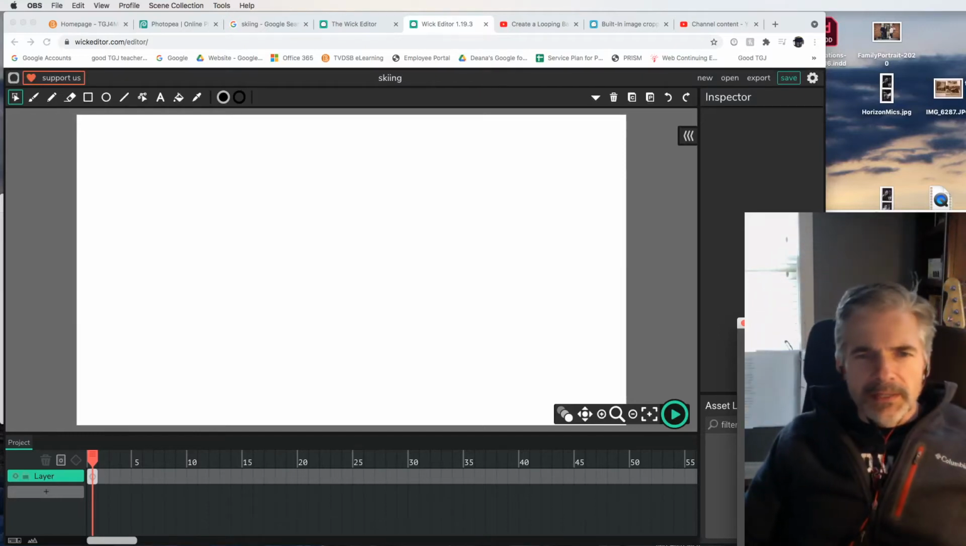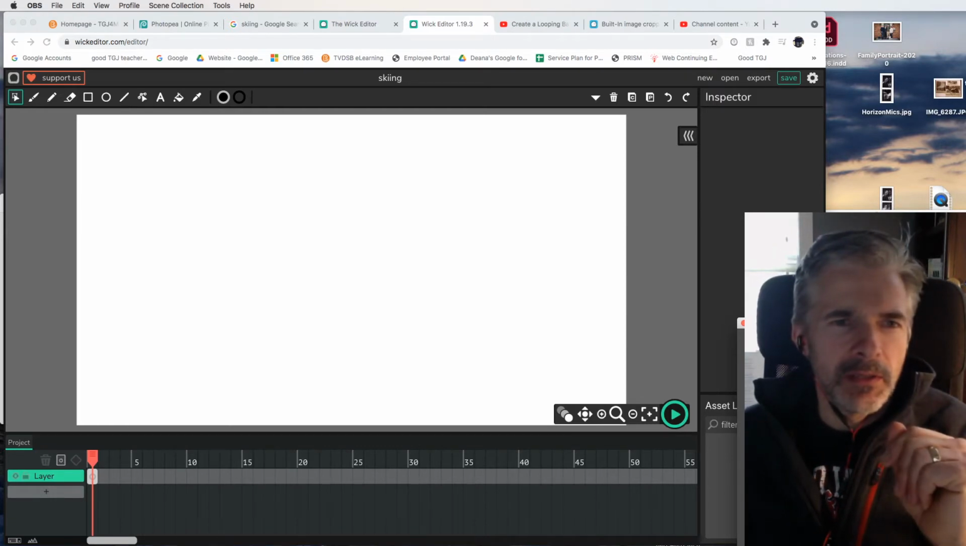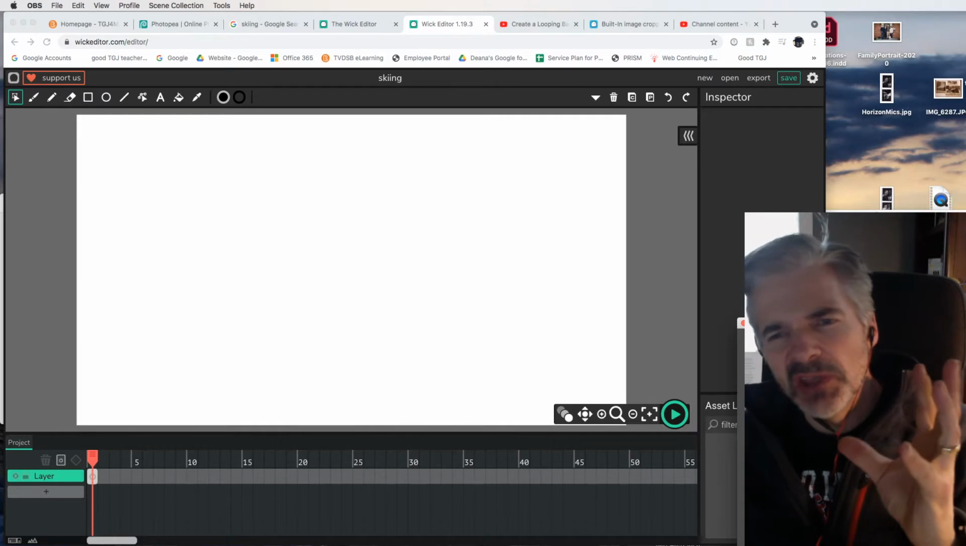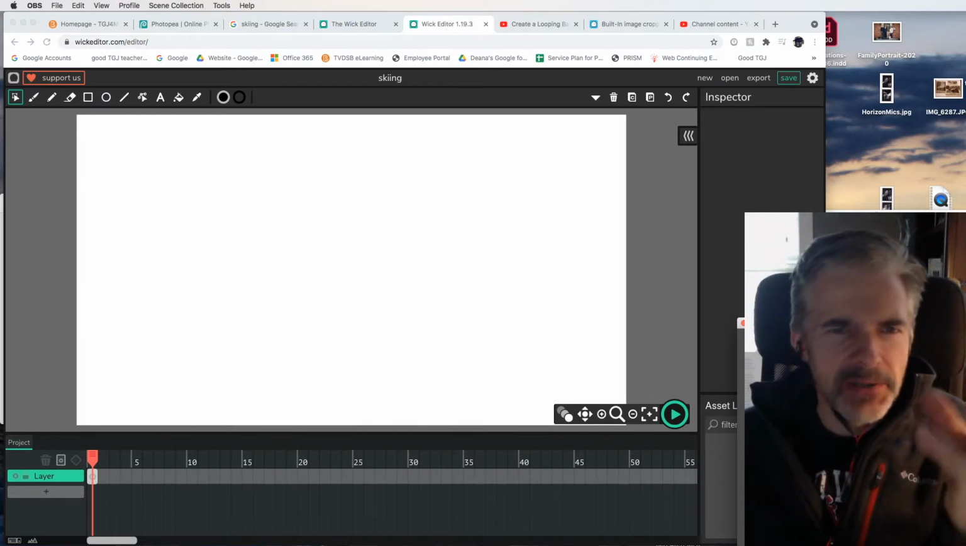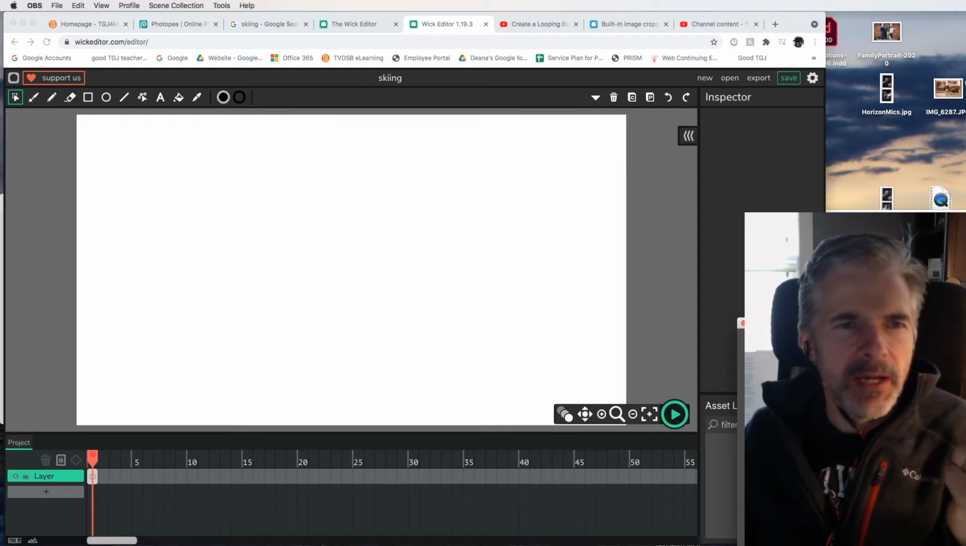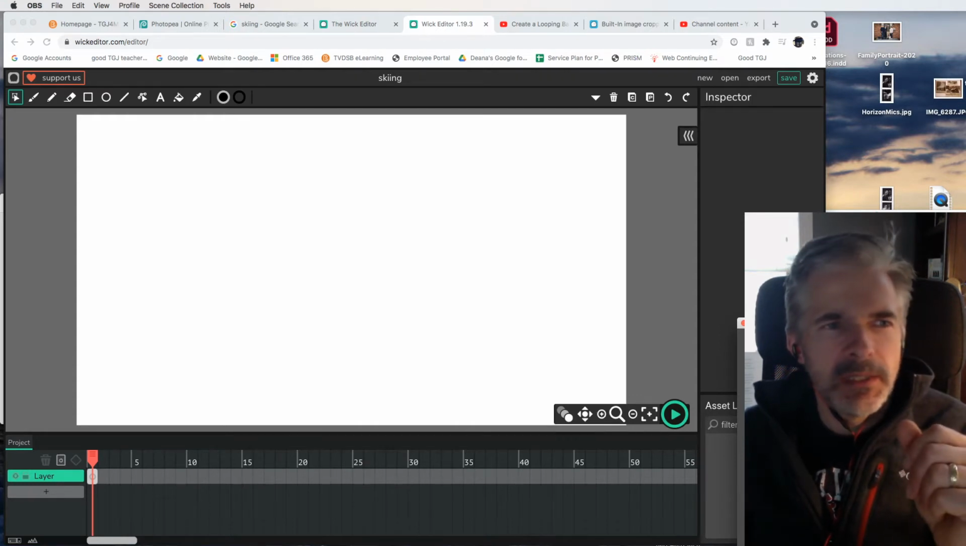Hello and welcome. Today we're going to talk about working with images in Wick Editor. And it's not as simple as you think. In Adobe Animate, you can crop images and write in Animate. But here, you get around it because you're experts at Photopea now. So let's take a look at this.